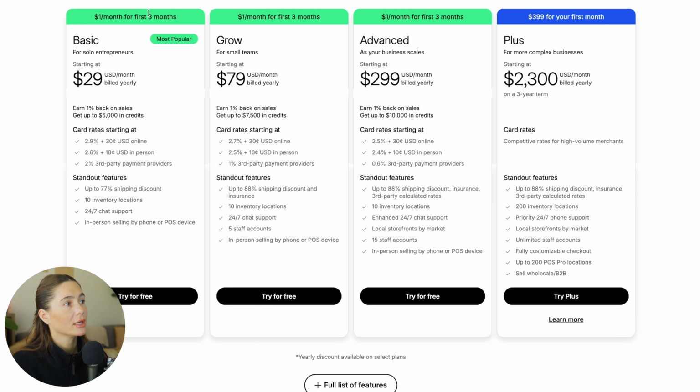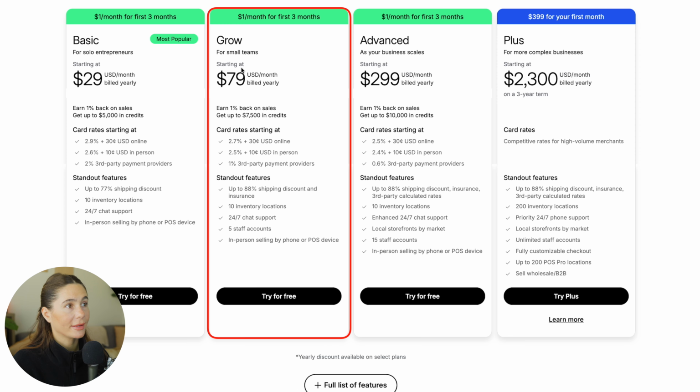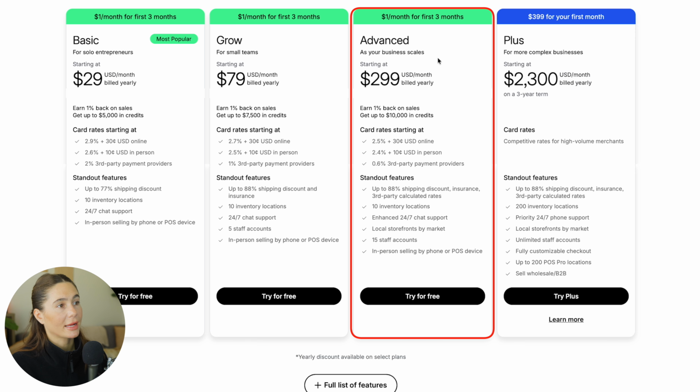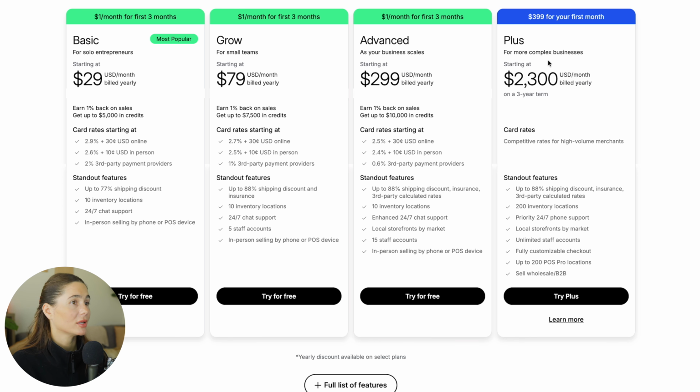If you're a solopreneur, the basic plan is just fine. If you do have a small team, the grow plan is for you. The advanced plan is for when your business starts scaling, maybe you need more staff accounts and you want the card rates to decrease. And the plus plan is for more complex businesses. So they do have a plan that really meets you where you are.